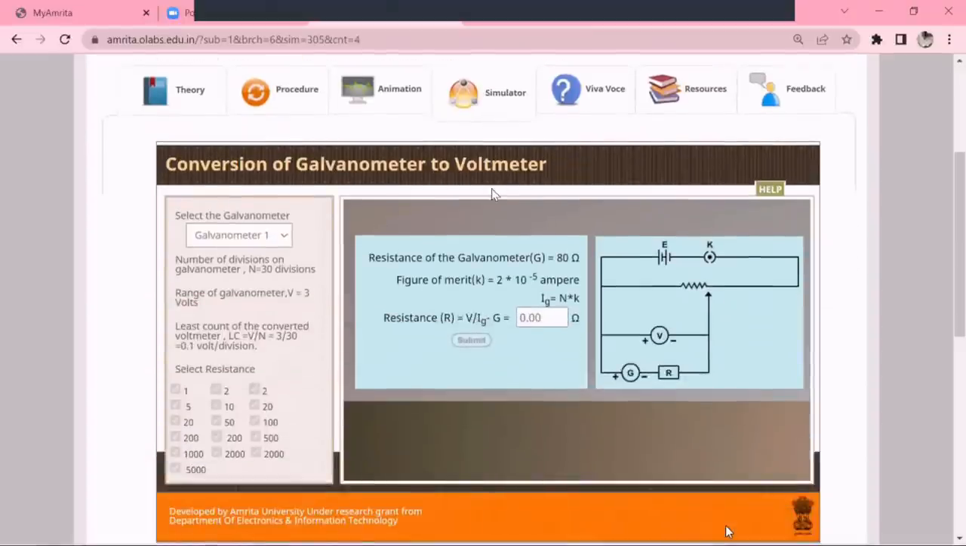Now, the simulator is designed with maximum resemblance to a real lab. The student will have to calculate the resistance value first before proceeding with the rest of the experiment. We have already calculated the resistance value here, which is 4920 ohms. You must have noticed that the submit button was inactive before, but as soon as we entered the value, the submit button got activated. And you can see a tick mark which shows that the value entered by you is correct.